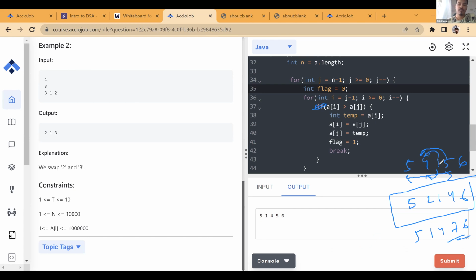So 1 has a smaller number to the left of it, which is 4. So you swap 1 and 4, right? So for this situation, your answer is 5, 1, 4, 5, 6, see, which is the correct thing. So for every digit, you need to check to the left of it. If you get a smaller number, you just swap it and that's done. That's your solution, right?